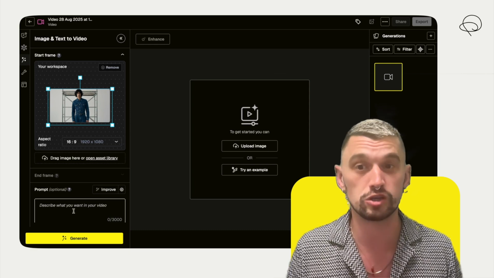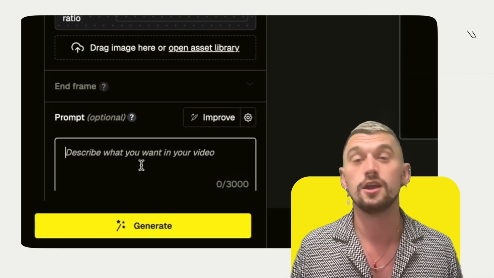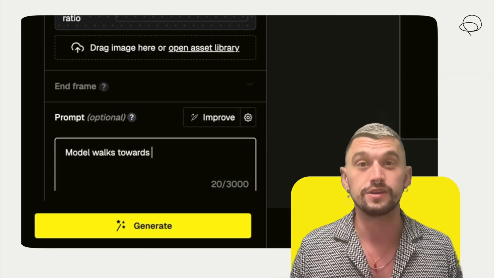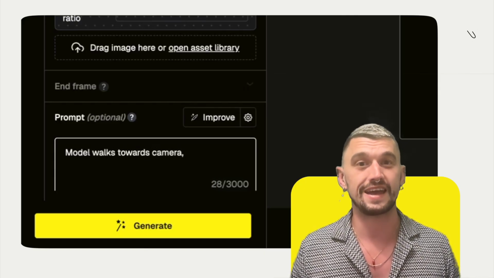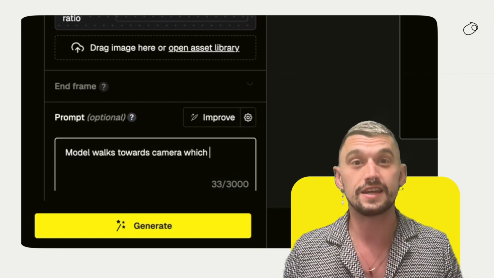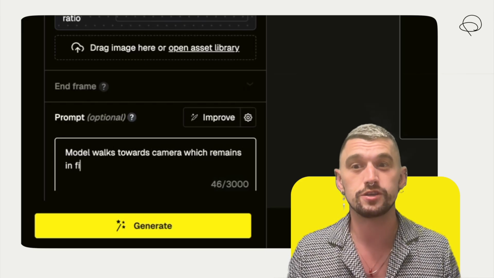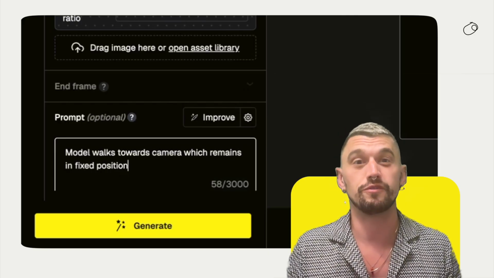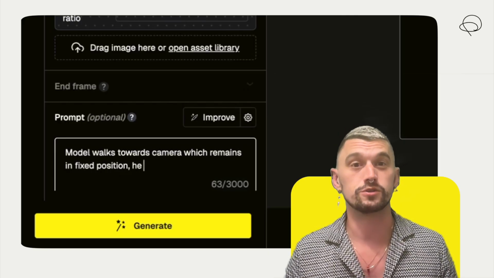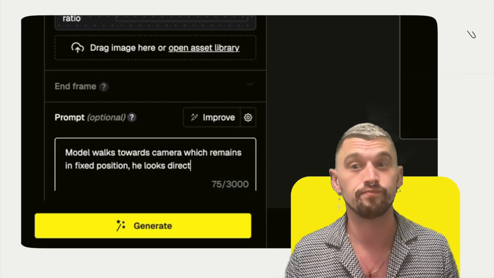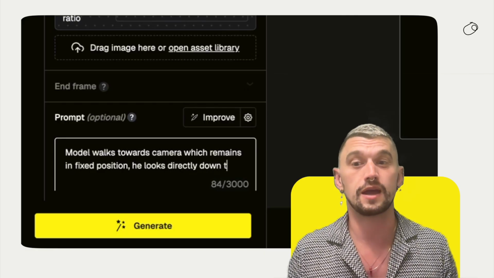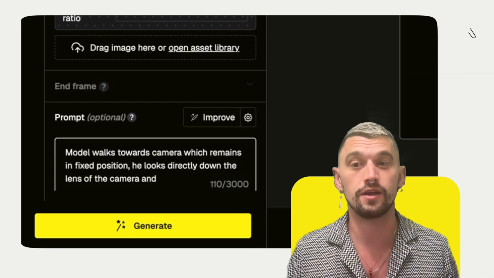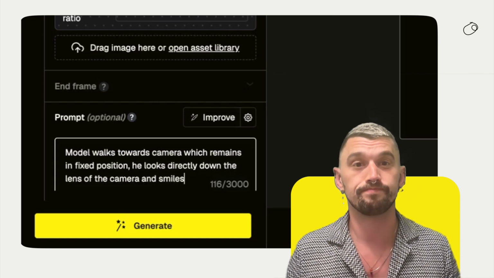We can generate just from this and get a good result, but we have more control if we prompt. Here, I don't need the same level of detail as when I'm doing text to video. Instead, I'm just going to focus on in-scene motion and camera motion. In this case, it's actually a lack thereof because we're going with a fixed position. And then I'm also going to describe my audio. So here we've got model walks towards camera, which remains in fixed position. He looks directly down the lens of the camera and smiles.